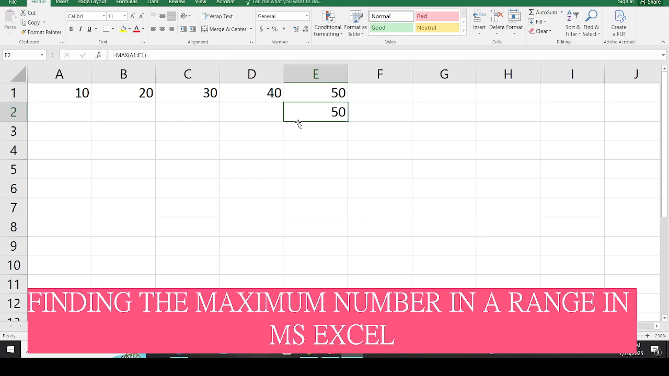Welcome back to another of my tutorials, where I'm going to be showing you how to find the maximum number in a range of cells in MS Excel. For this case, I've already inserted some dummy data here to use. We have 10, 20, 30, 40, 50, and it is already common knowledge that 50 is the maximum number.